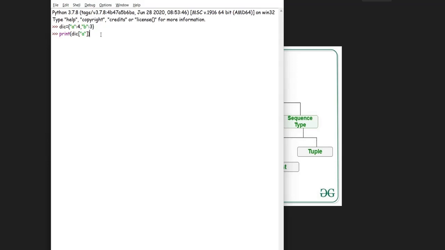It's not like you give an index value here, like in place of A you give 0. If it was a list or tuple, the first element is A belonging to 4, so it has index value 0. The second element is B belonging to 3, so it would have index value 1.